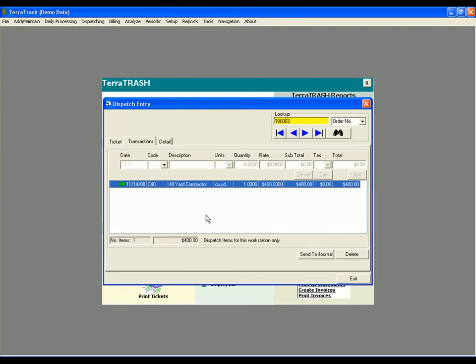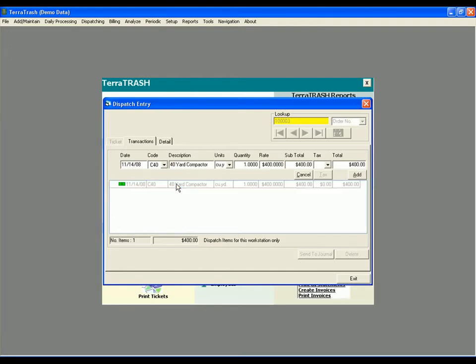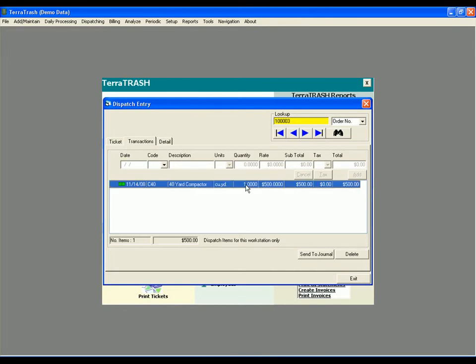Let's say some time has passed and the job has been completed. You'll want to come back to this screen, bring the correct work order up, click on the Transactions tab, and make sure that all your transactions are correct. If you want to change any of the transactions, quantities, rates, etc., simply double-click on it, make the change, click on the Add button, and that change will be processed. Any charges that didn't take place may be deleted from this screen as well.